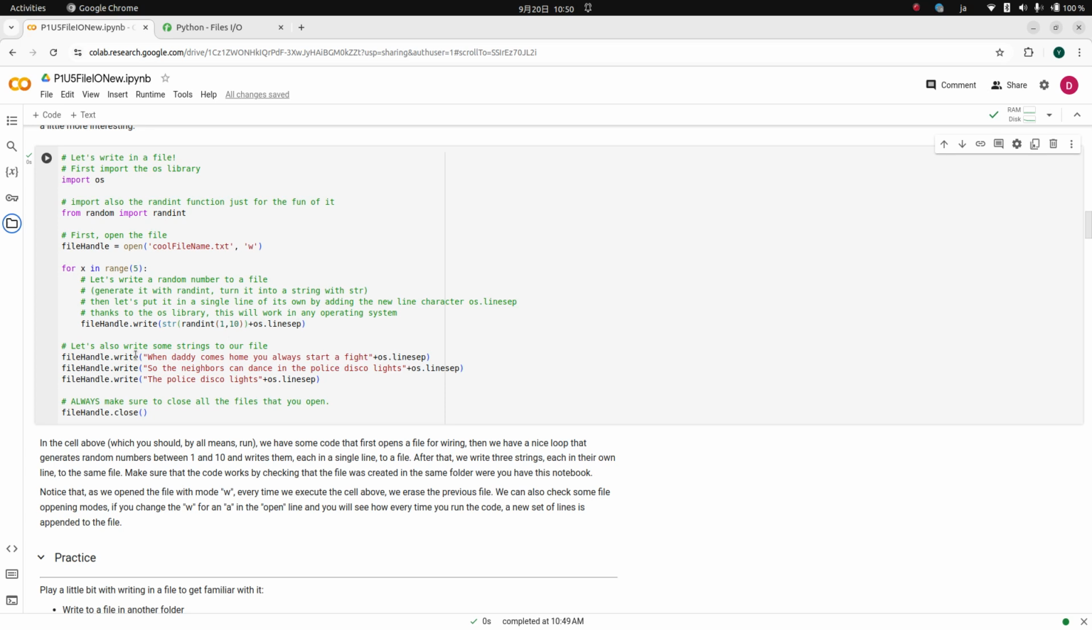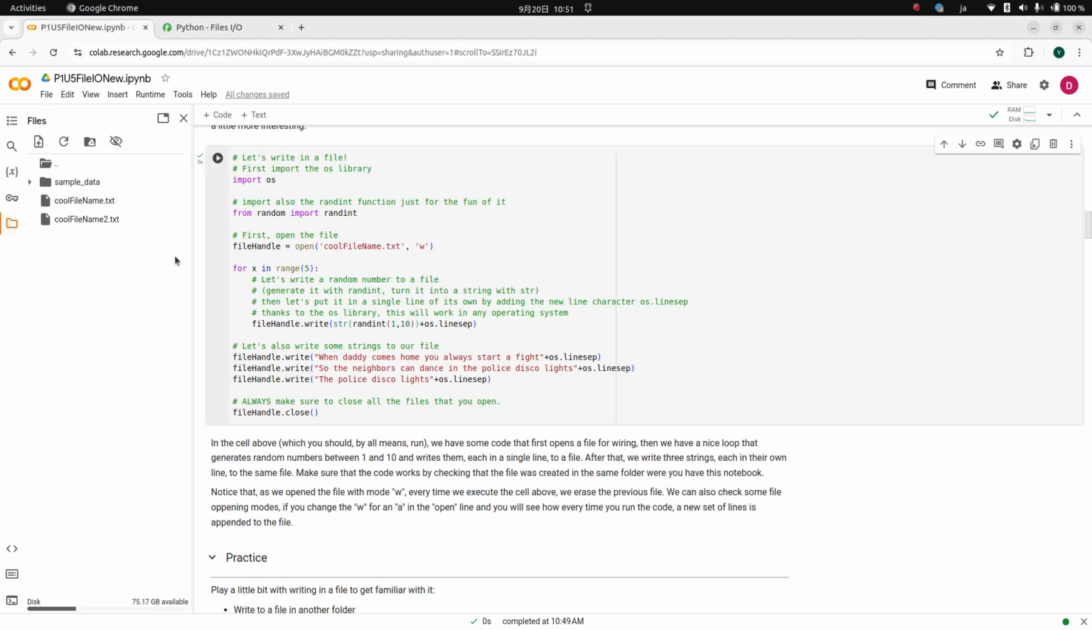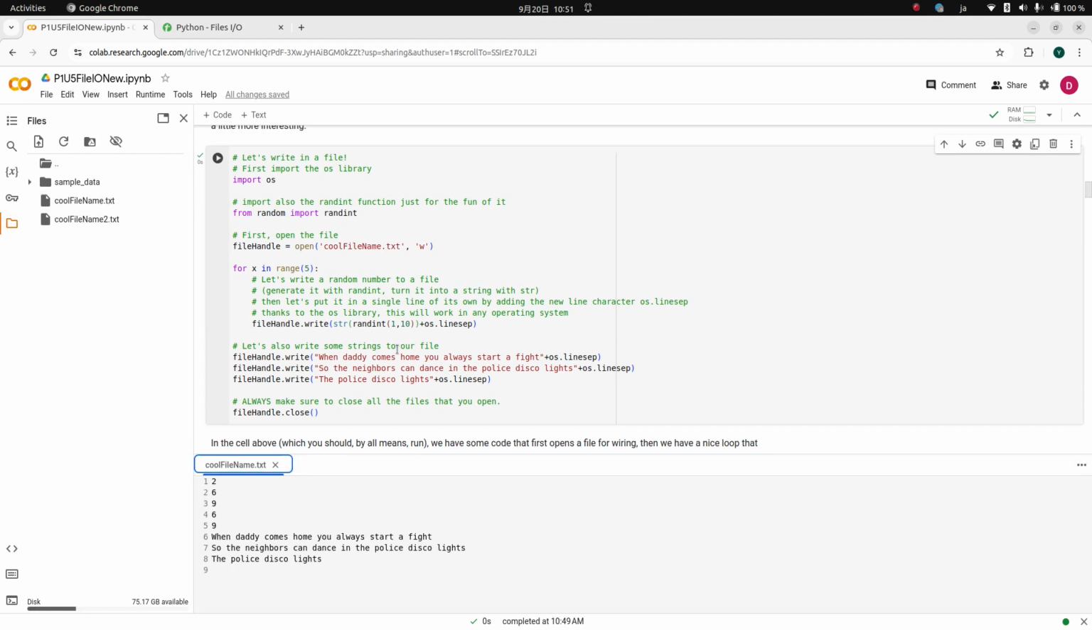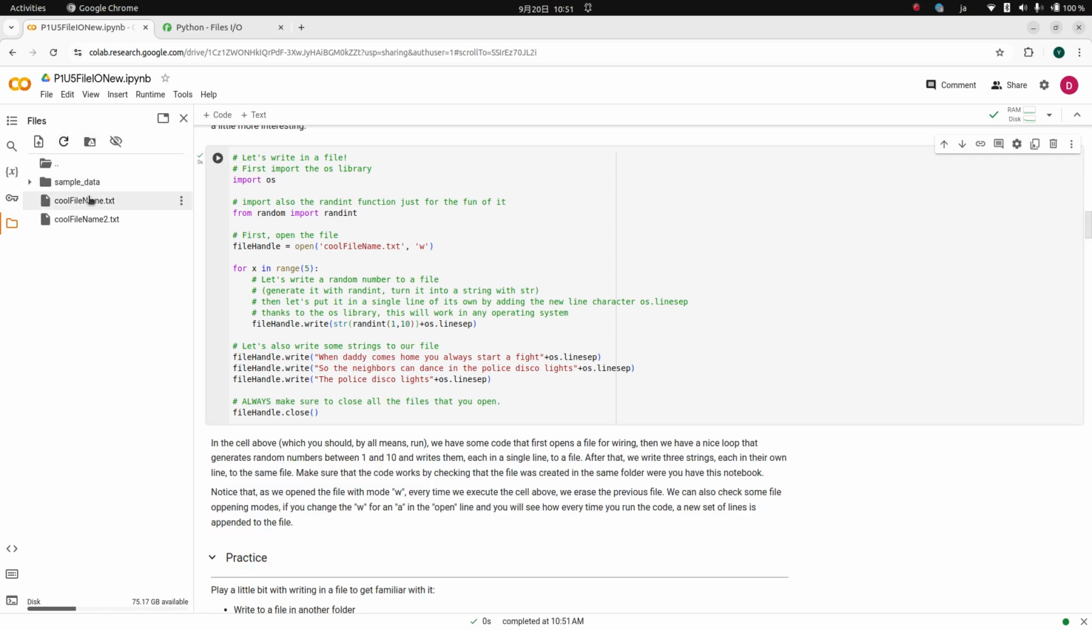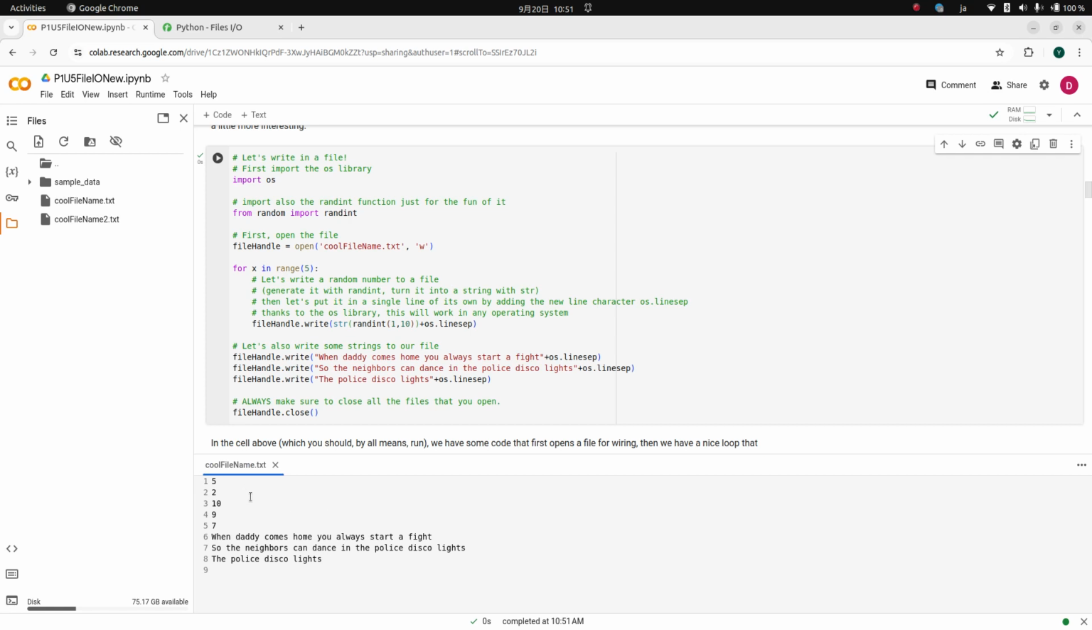And then let's also write some strings, general strings. So I'm writing 5 random numbers between 1 and 10 here, and then some sentences. One that says he comes home, blah, blah, blah, and one line separator. So each of these things is in one particular file. As I have already run the code by pressing here, I can come to my cool file name and see that I have generated 1, 2, 3, 4, 5, and then these sentences. If I run the code again and update this, then I see that I have different numbers and the same sentences.